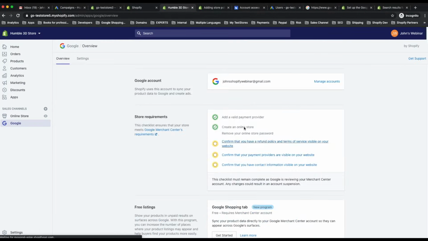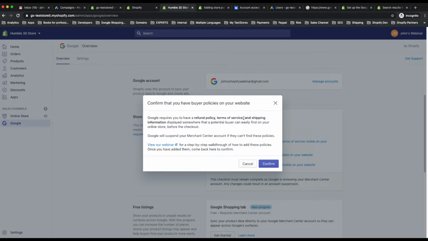So now we'll head back to the checklist and we can confirm that we have added refund policy, terms of service policy, and shipping policy to the checkout and to our footer on our menu, so that can be found anywhere on our store and it's available to our customers.